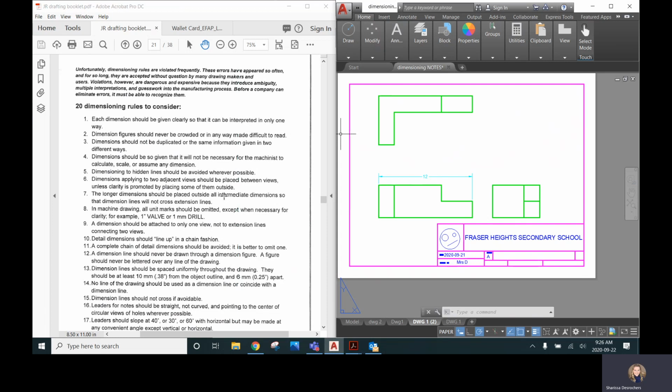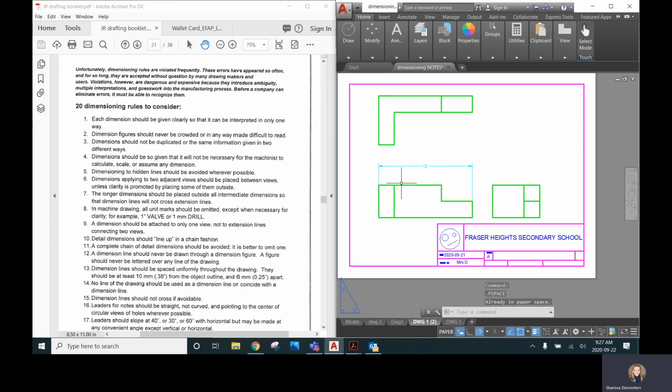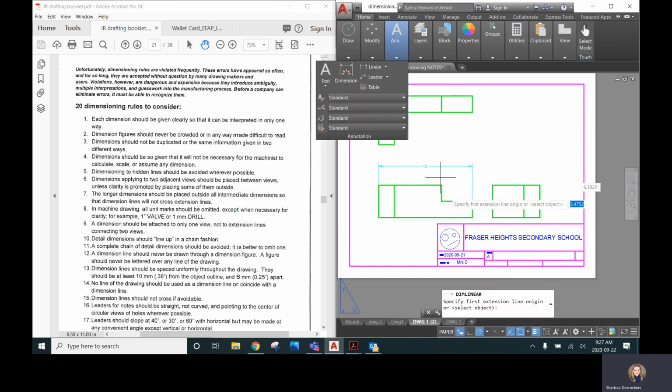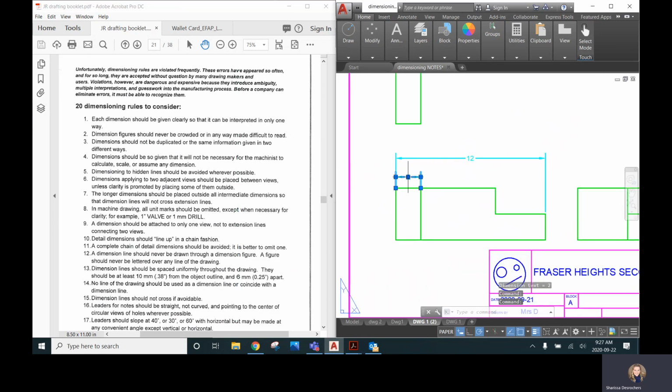Longer dimensions should be placed outside all intermediate dimensions so that dimension lines will not cross. What I mean by that is it's like your school picture where you put the tall kids in the back and the short kids in the front so they're not crossing. So I would do something like this. Oh, I can't go back into my dimension because I closed it. Here we go. I would put the tall one there and I would put the short one here rather than doing this. This is messy, not following rules. This is clean, tidy, looks so nice. Oh, there's a leg. There we go, no more leg.